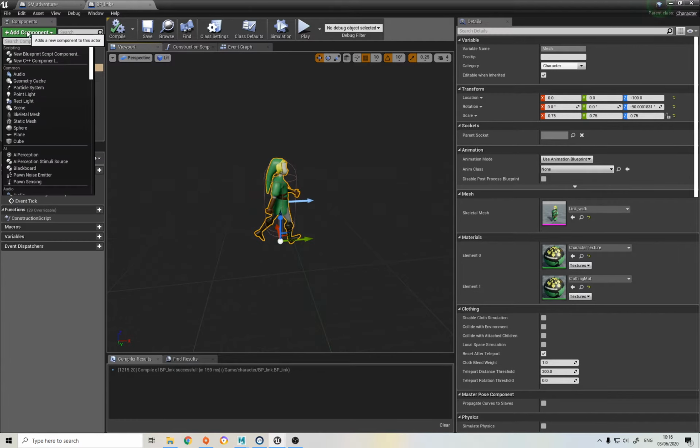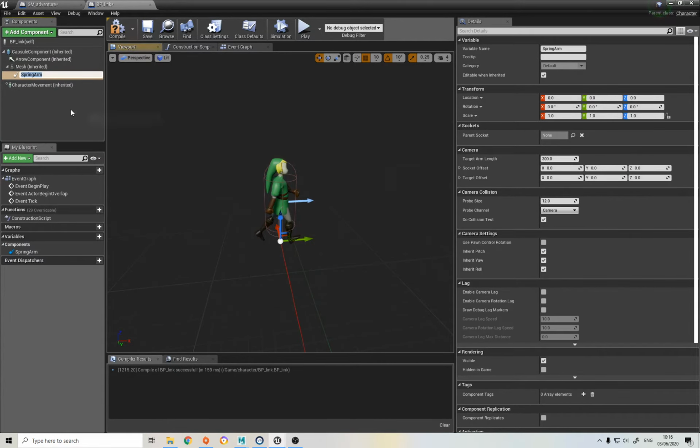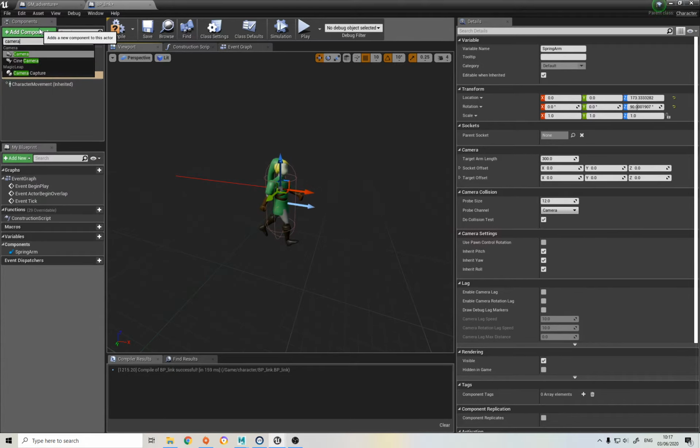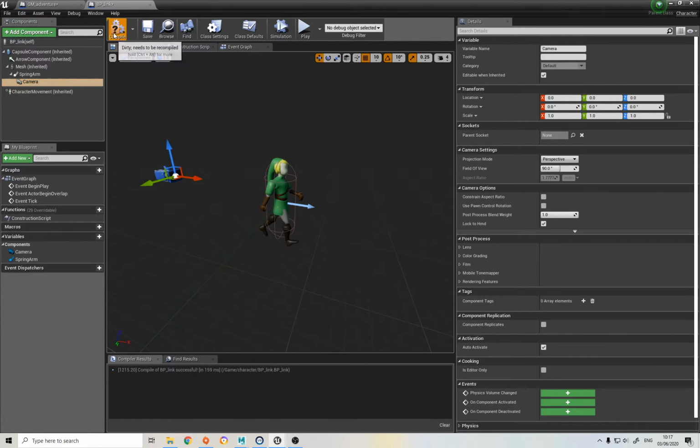The other thing we want to do is bring in a spring arm. Now a spring arm is what the camera is attached to. So this is determining how far away the camera on our third person character is going to be. So that is there, and then we need to attach a camera to it. Cool. And so now that is all there and ready to go.